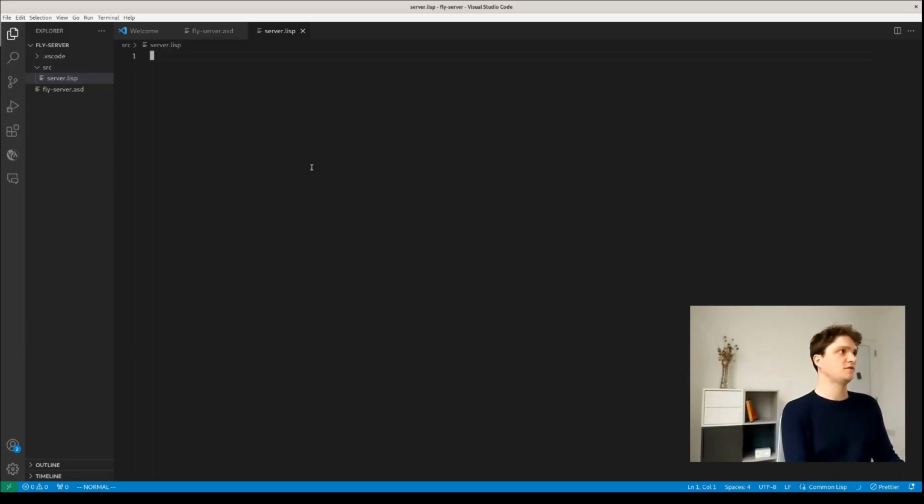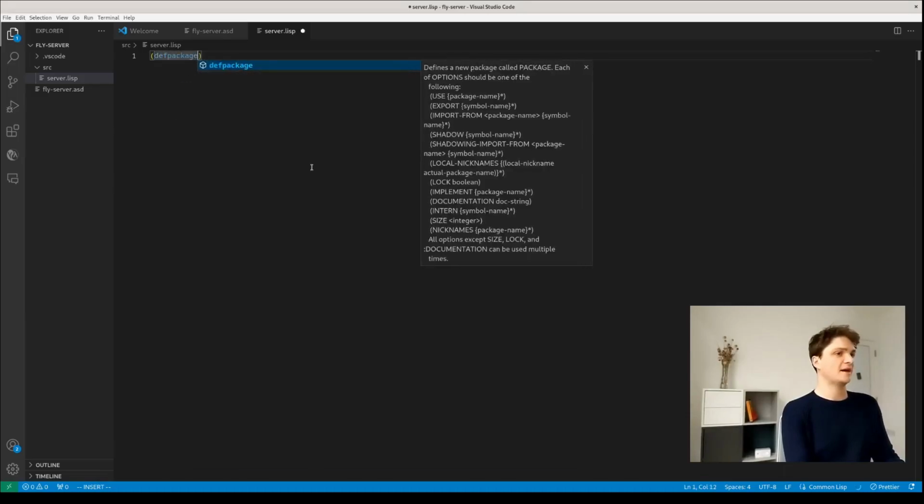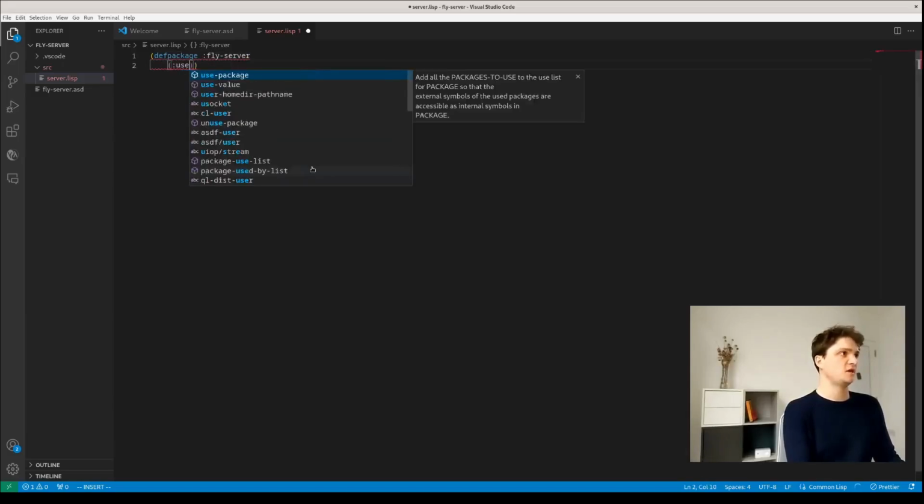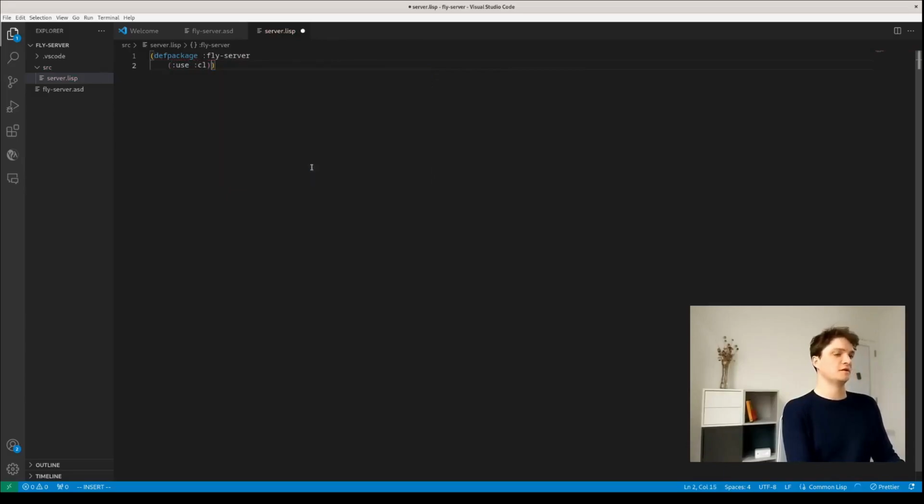Great, now in here we're going to define our package, and that's going to be fly-server. In there we can say what kind of dependencies we want to import into the current namespace. The only thing we want to do now is say use cl. That'll make sure that all the Common Lisp functions are available here. And we're going to say we want to export a function called main. It's going to be our entry point later.